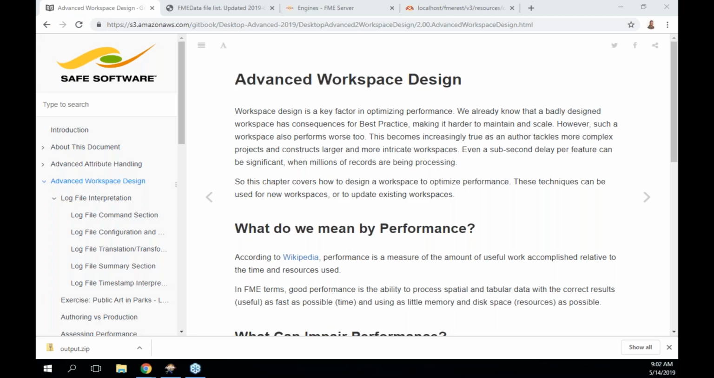Today, we are going to cover advanced workspace design. We'll be going over how to optimize the performance of your workspace and how to interpret the log file. We put a lot of work into making FME as fast as possible. We actively aim to make FME faster with each release. However, many bottlenecks are due to workspace design or transformer settings.